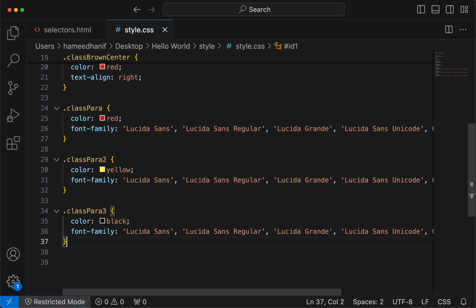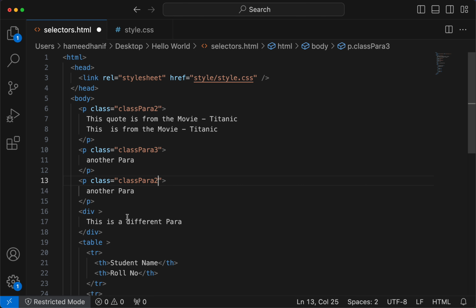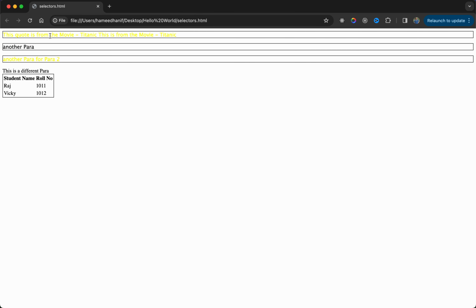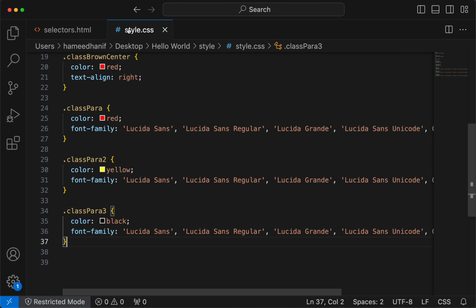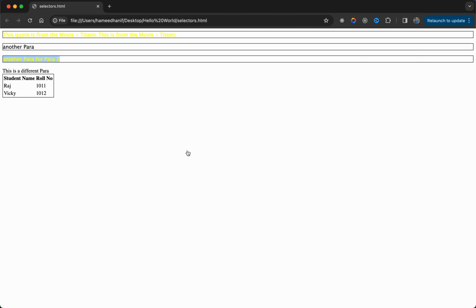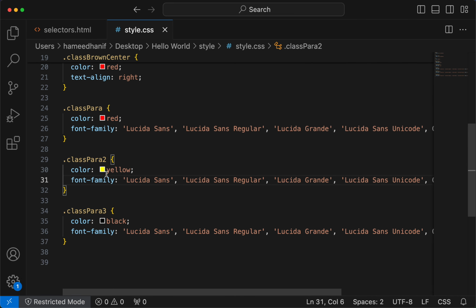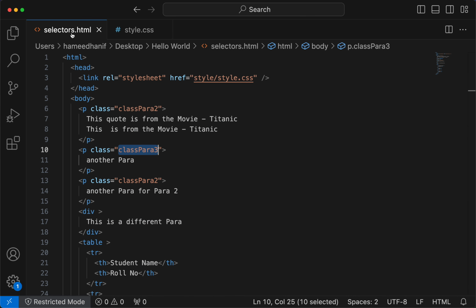So if you think of it, you could use this class para n number of times in many HTML files, which just makes maintenance pretty easy. Now the style has been applied here and here because of class para 2. Class para 2 is yellow, and class para 3, another para, is basically black. So class selectors are the best way to apply styles.